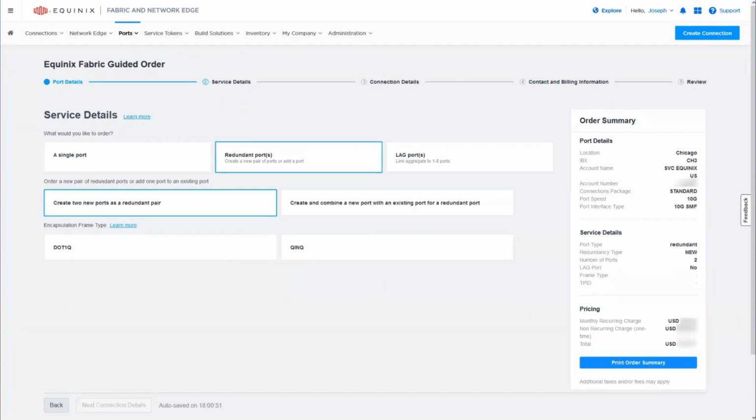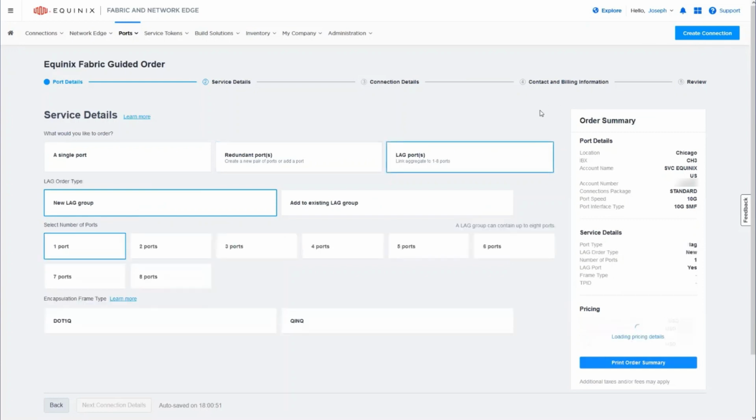Now, while we're here, let's take a look at what ordering redundant ports looks like, which is something that we definitely encourage. And so you'll see that I have the option to create a new pair of redundant ports or to have this new port that we're creating be redundant to an existing port. And what's actually happening behind the scenes is that these ports will sit in completely different hardware planes. Now, lastly, let's take a look at this lag option here, which is just a way for us to aggregate the bandwidth of multiple ports into a single logical port for us to interface with within the portal.